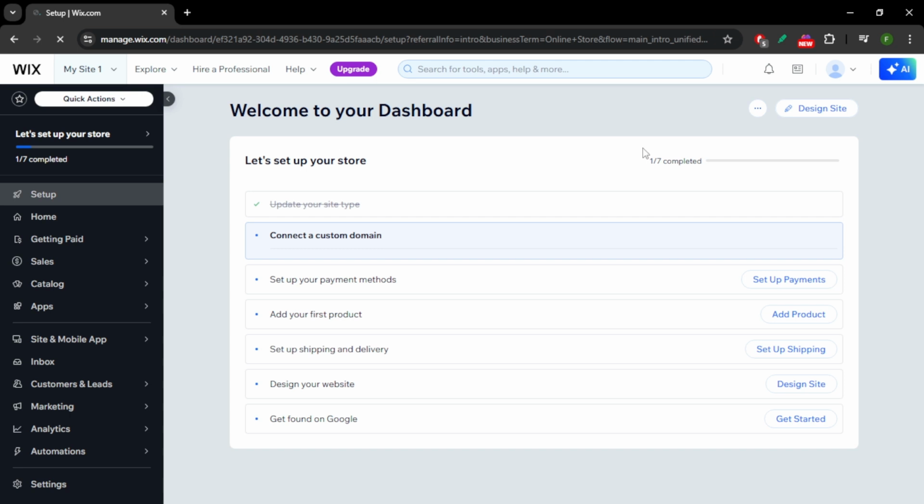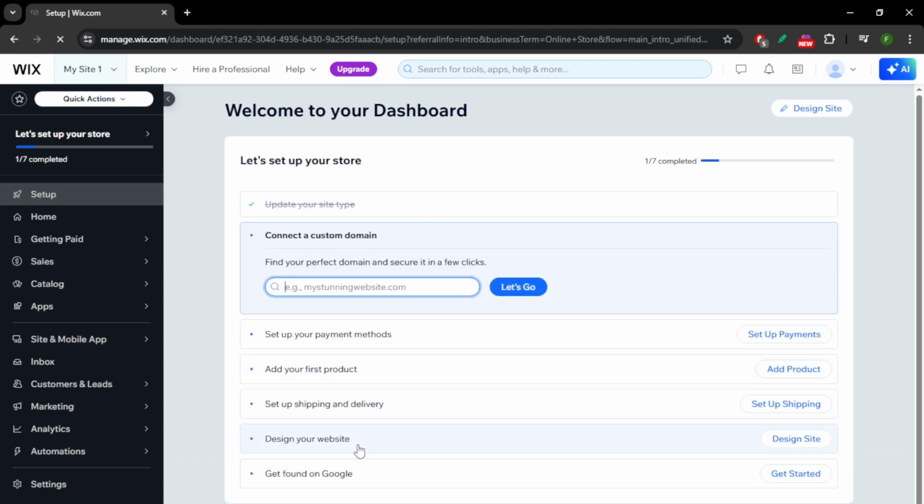Keep in mind this will be a Wix branded domain, for example, yourname.wixsite.com, and it's free for the first year. After that, you'll need to renew it if you want to keep it active.